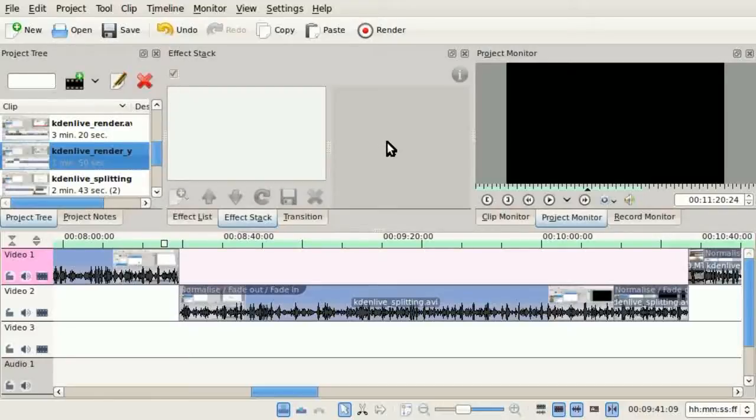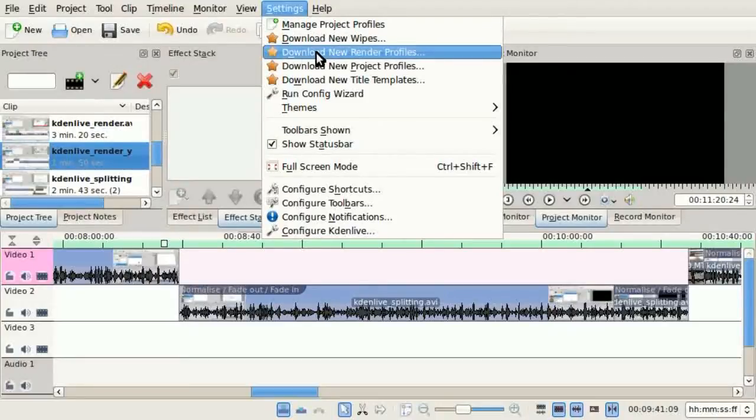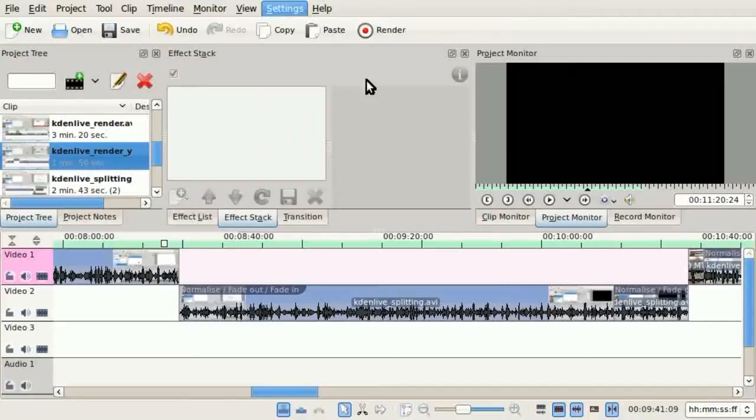For our purpose, we're going to render it to YouTube. The way I like to render to YouTube is to first update my rendering profiles. So I'll go into settings and download new render profiles.